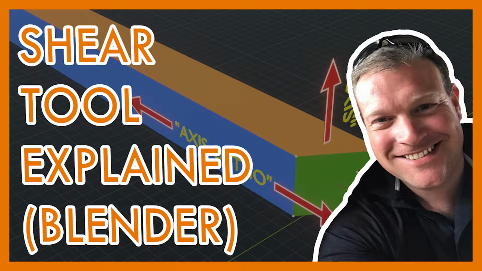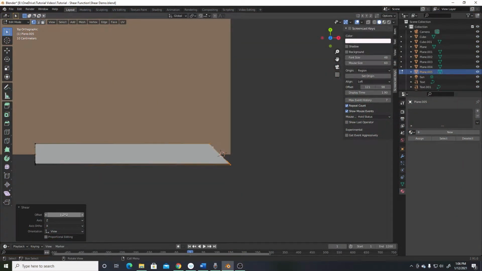Hi everyone, my name is Brandon and I'm going to go over the shear function in Blender. I'll start by showing you how using this function can be helpful.